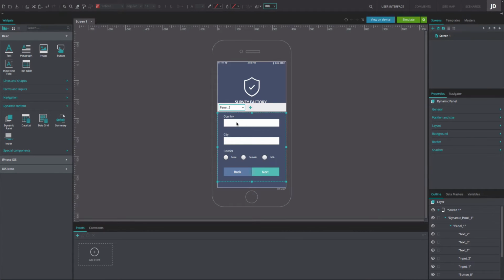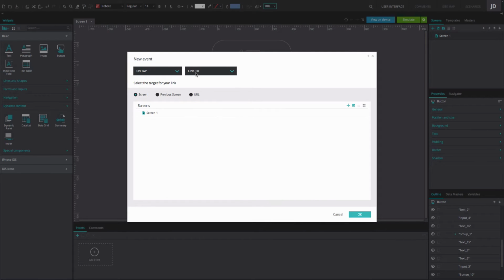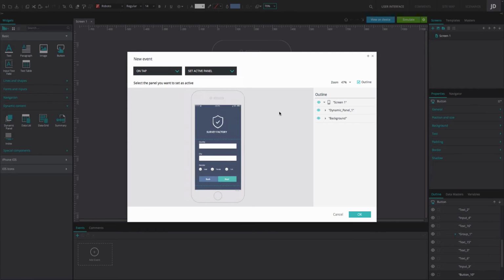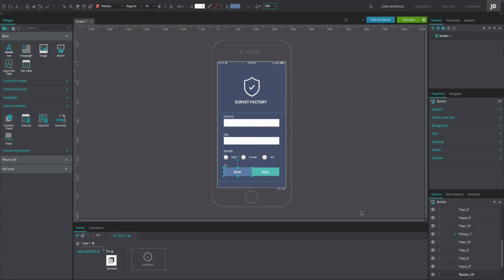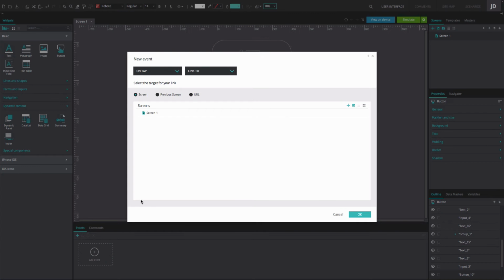Select the Back button and go to the Events tab. Add an On tab and Set Active Panel event. Select panel 1 as the active panel. Add a slide right transition effect below. Click OK. Now, select the Next button in panel 2 of the dynamic panel and go to the Events tab.